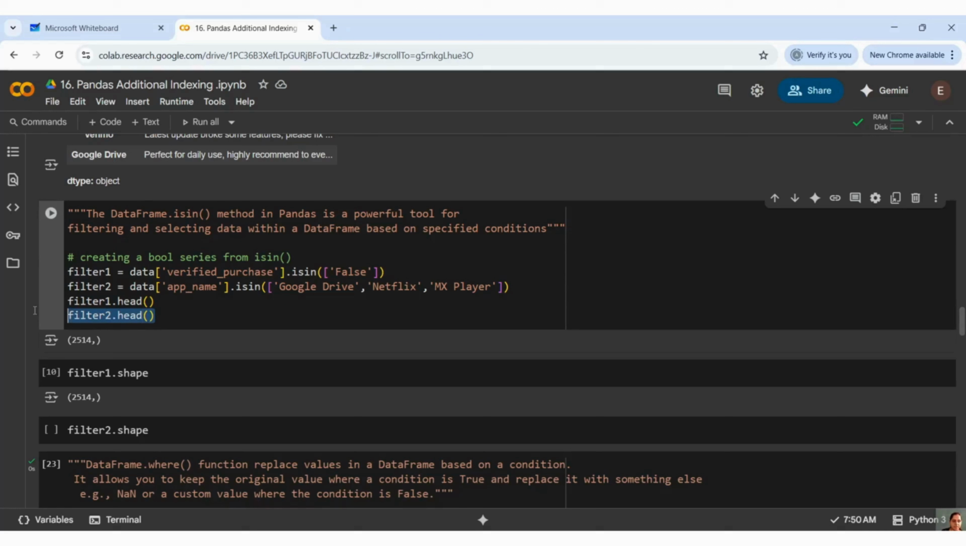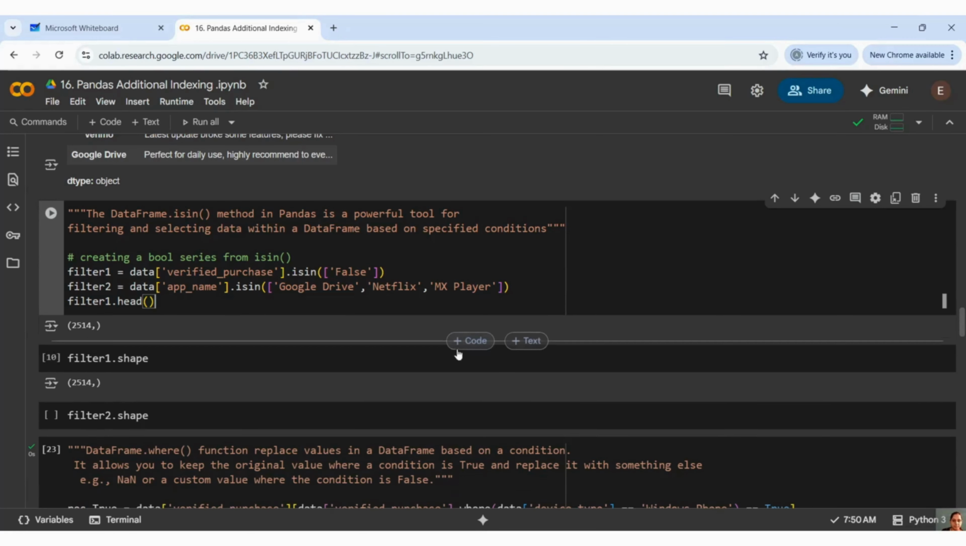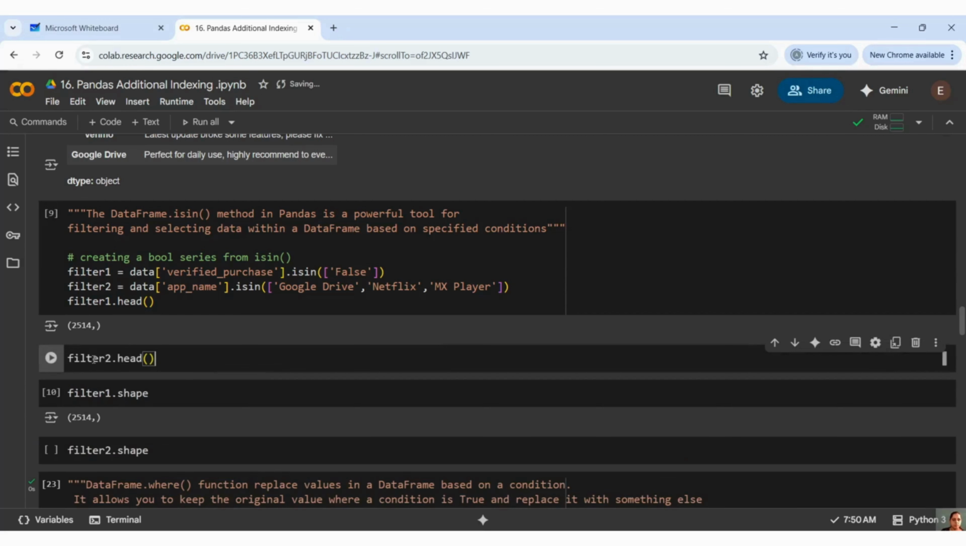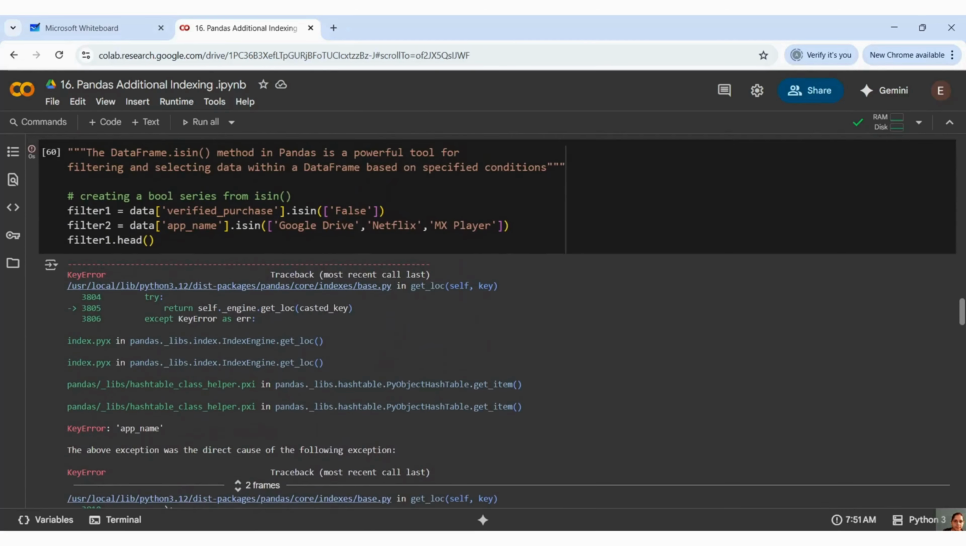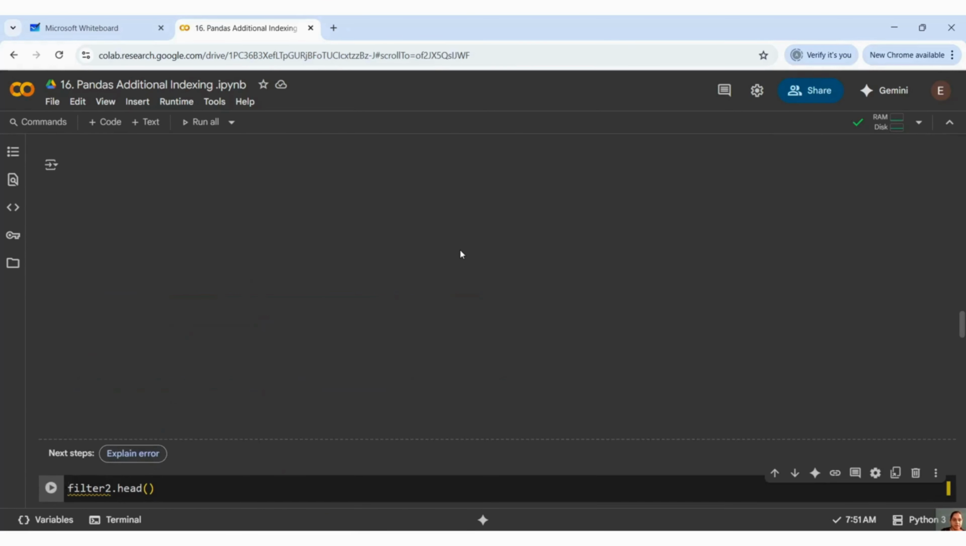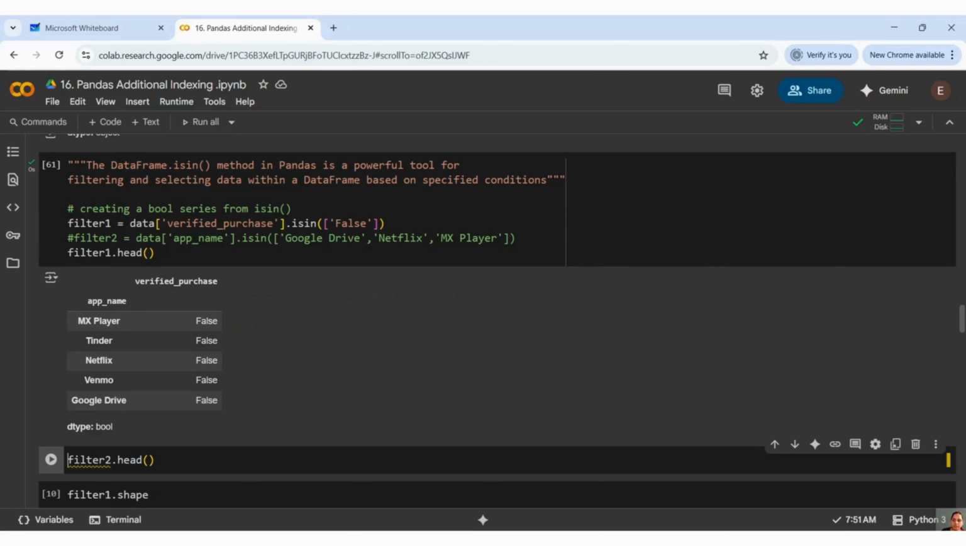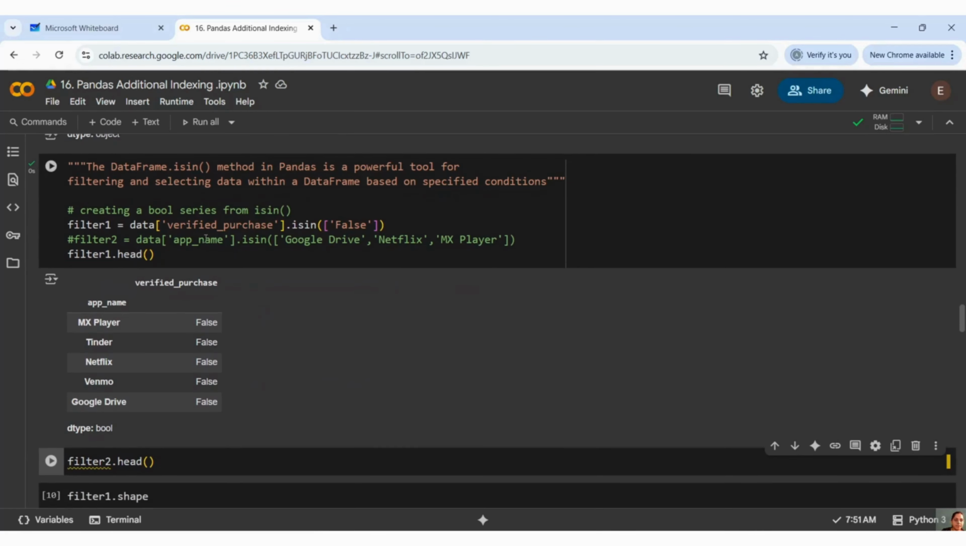So let's take it as a separate one. Okay, so here if I'm going to get the filter one dot head, still app name I cannot give. For giving app name I need to change my data set. Okay, let me give a comment, then after that show you this example. So you can see, guys, I am able to get my verified purchase, and whichever things are there like false condition, I'm getting it.